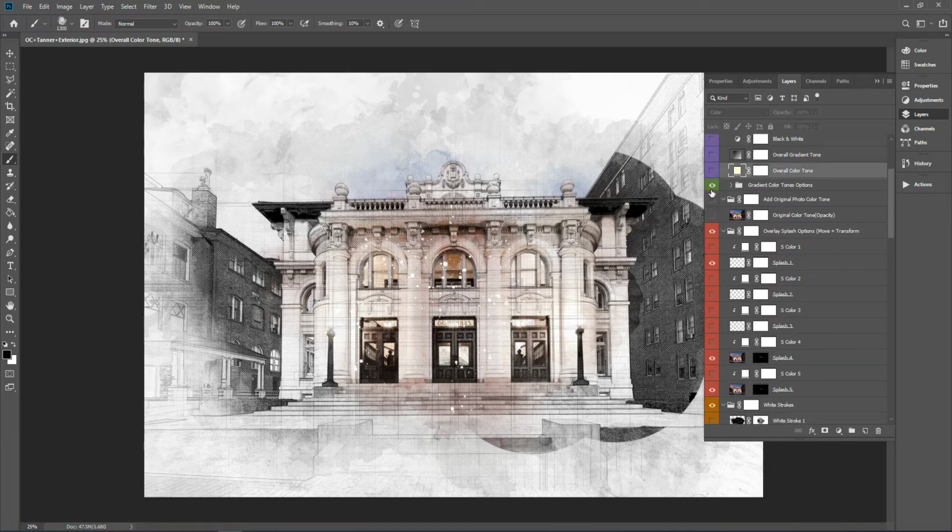Gradient color tones, I'm going to gloss over. You can go through and kind of play with some of these. So this adds the original photo tone in the background. Kind of see that come through if you like that effect. I'll leave those off.